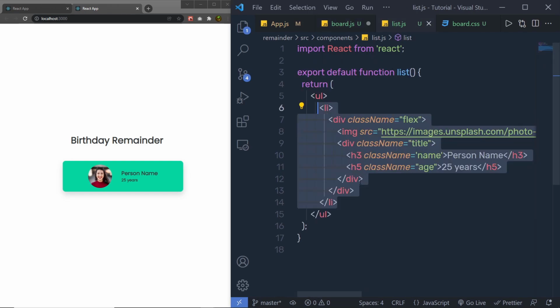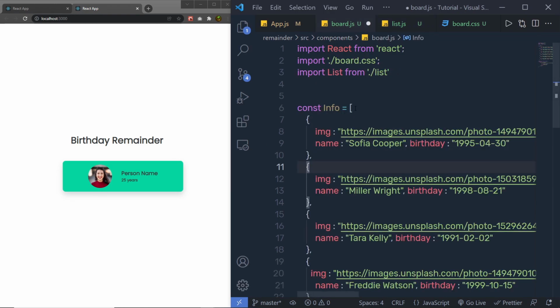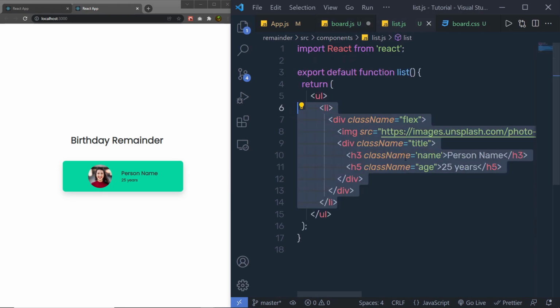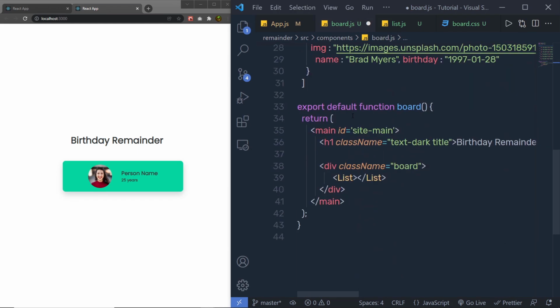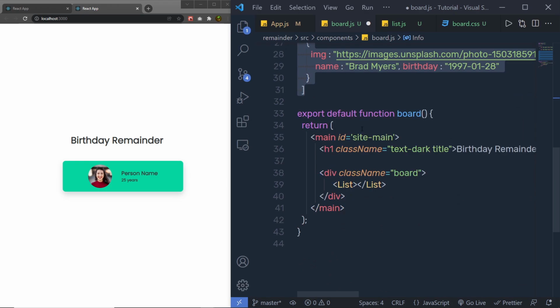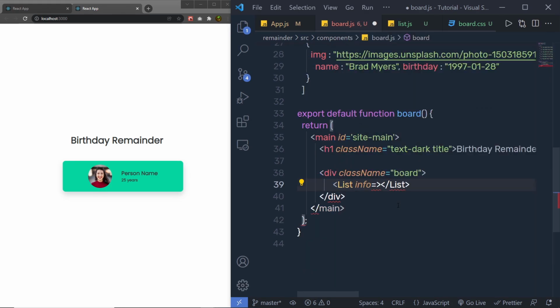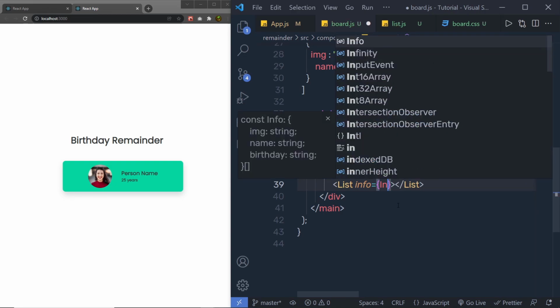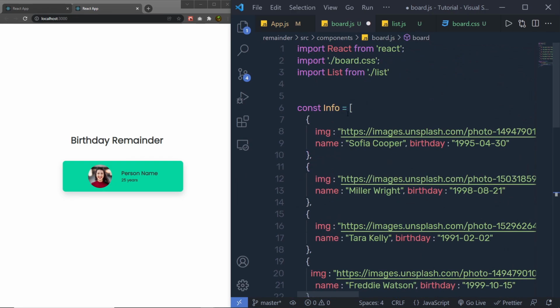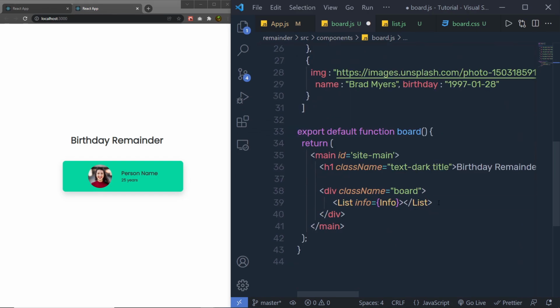Now what I want, instead of printing all this hard-coded data inside this birthday reminder, is to grab this data from this info variable and print that using this component. So what we need to do is grab this info variable and pass that to this list component. To the list here, I'm going to pass info is equal to a variable called info. So I'm going to pass this data to this component.